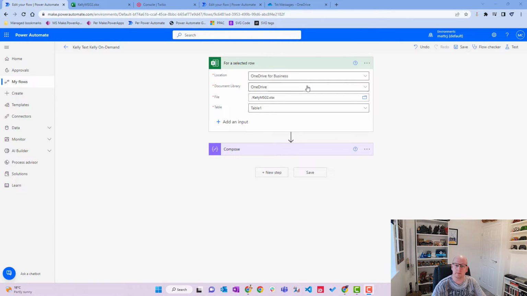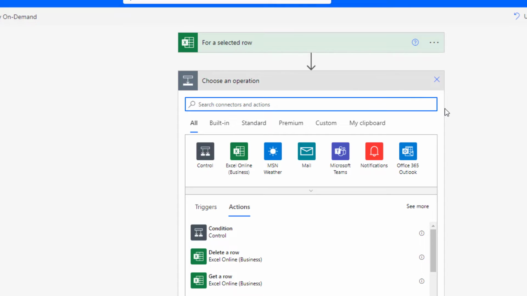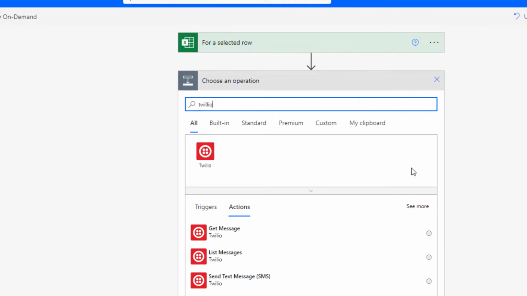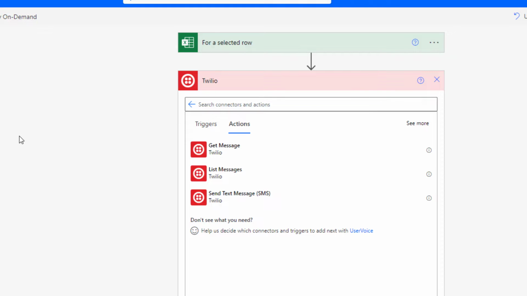So that's my trigger. Next, what we want to do is add a step in. So we'll click add a new step, and choose add an action. I have a compose block here just for adding something into my flow. And what we're going to do is search for the Twilio connector. Twilio is a company that's not part of Microsoft. They are an independent company. They have their own business. They have a connector in Power Automate and the Power Platform that allows you to do things like send text messages. So that's the one we're going to use today.